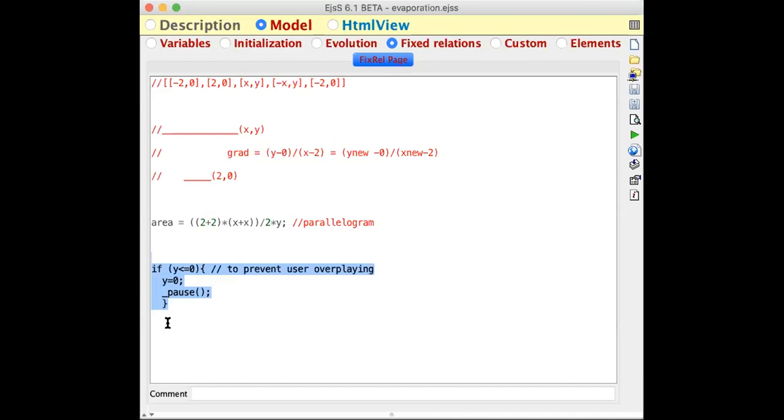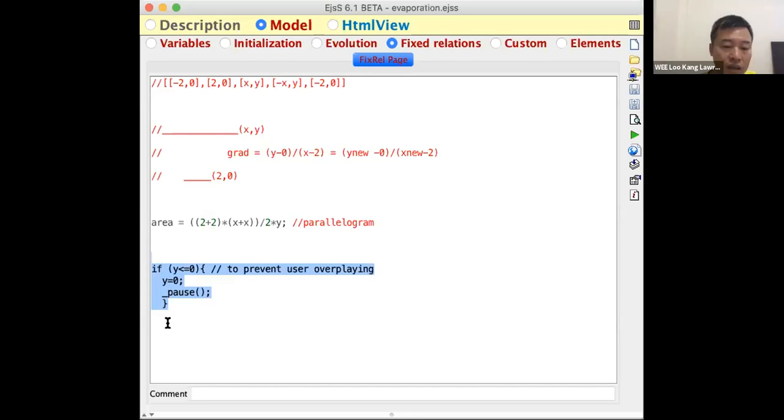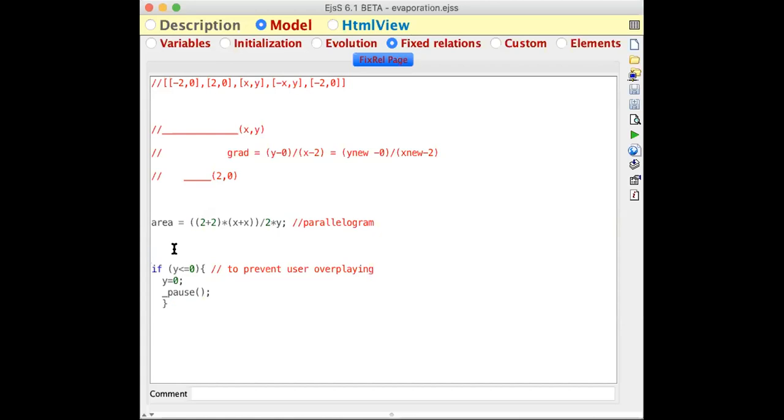When it reaches 0, right? There's no more water left. Correct. Okay, good answer.